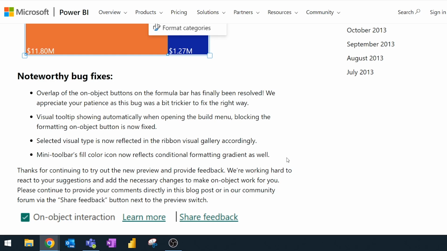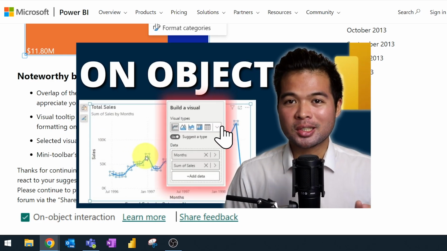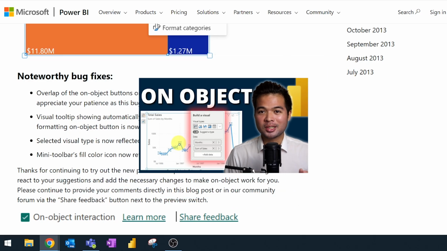On-object interaction is a new feature that was released this year that lets you easily format parts of your visual by clicking on visual elements of your charts. If you want to learn more about it and how you can start using it, I did cover it in a previous video. So go check that one out if you haven't yet.